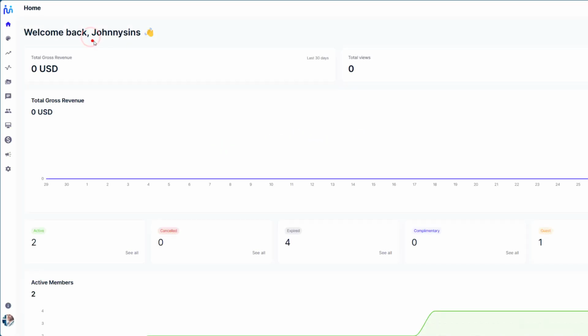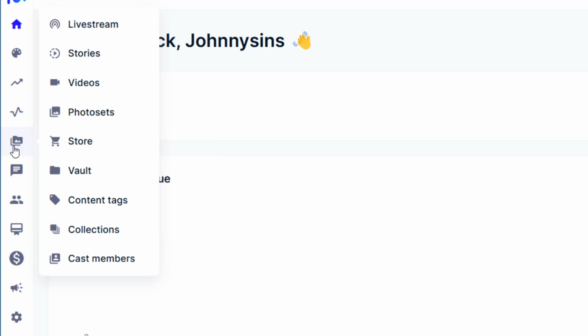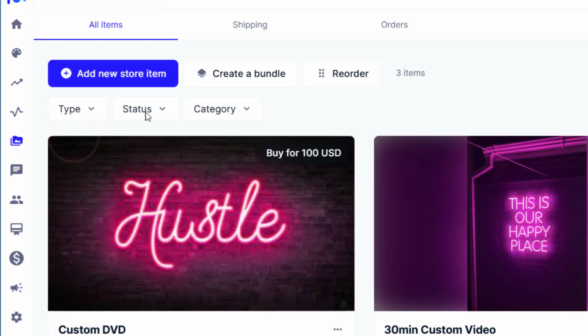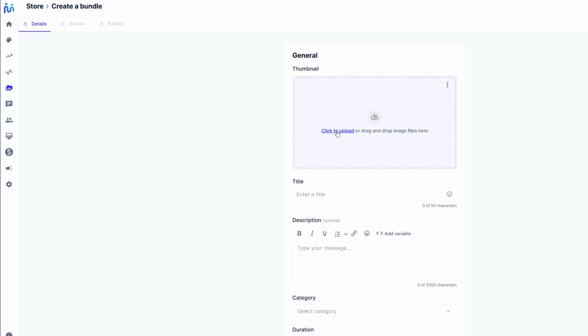Content bundles allow you to sell multiple item types together as a single purchase. Let's create a bundle. In your dashboard, go to your store. In your store, click the Create a Bundle button at the top.